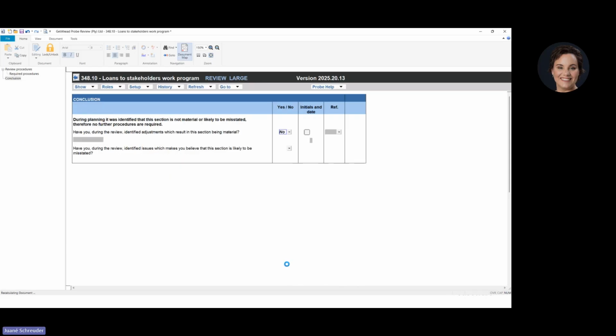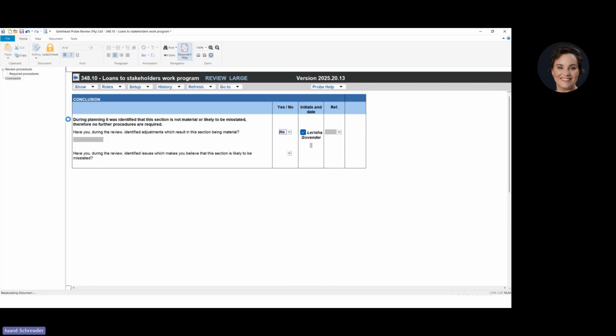Let's go back to what it looked like initially. During planning, it was identified the section is not material. We did not identify anything that's going to cause it to be material. End of story there. What was the second part? Likely to be misstated. So have you, during your review, identified issues which now make you believe that the section is likely to be misstated? Because if it is likely to be misstated, we are going to have to record an LTBM item, and we're going to have to do the audit work. If not, we'll sign off, and that is our sign off on the work program for loans to stakeholders.